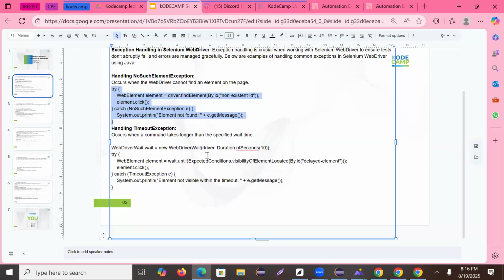Like just put it in the wait. Just tell them, okay, just wait for this element to be visible. That is what this line of code is just saying. We introduce the WebDriverWait, and then we say the duration that we want you to wait for.